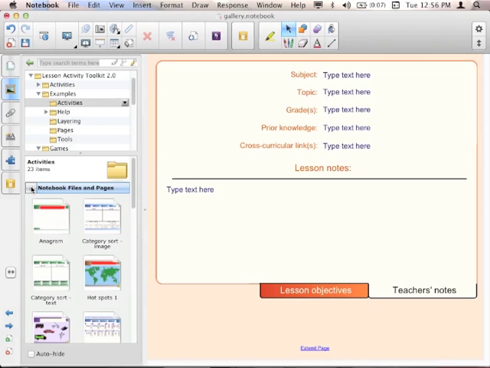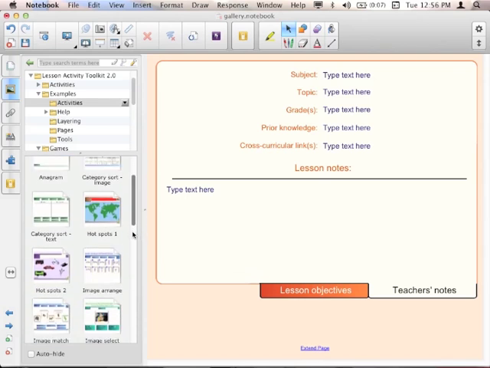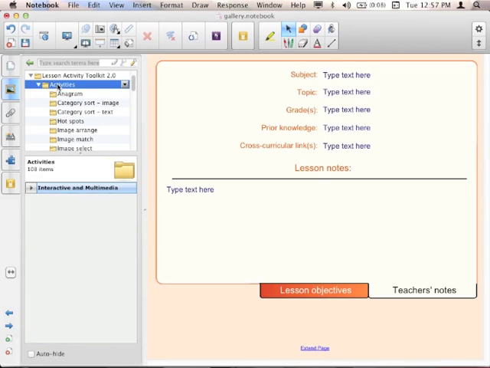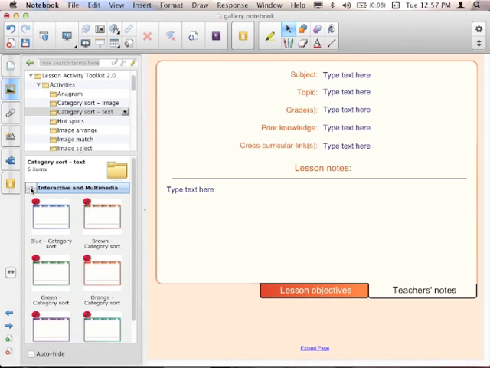So I want this category sort using text. Now notice that it's green. I don't want green. These are just the examples. Oh, here's my category sort. See? There are my six. Here's my orange. So I'm going to add a new page as I build this lesson.